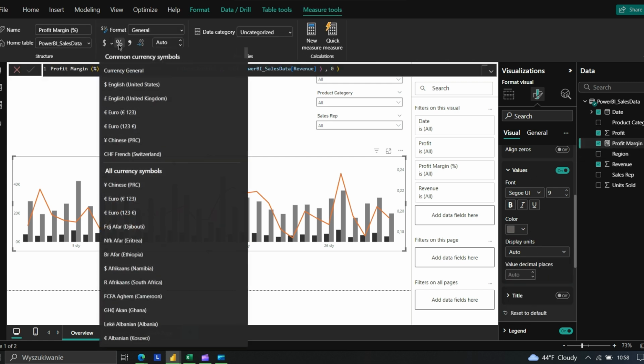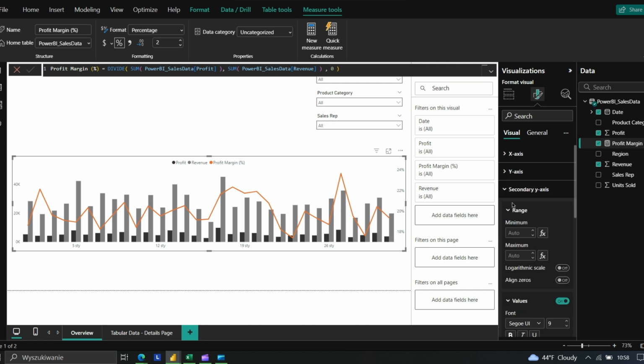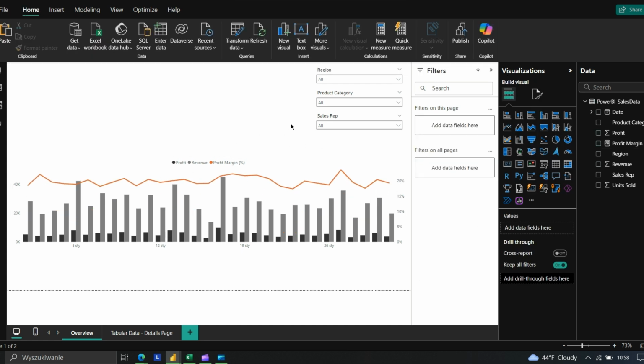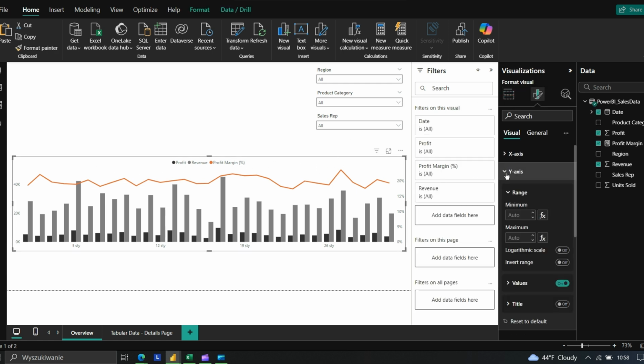Let's change the format of profit margin percentage. It'll automatically readjust the scale on the line chart to be showing percentages. Also change the starting point of the secondary y-axis to 0. We have only positive numbers in the profit margin measure.